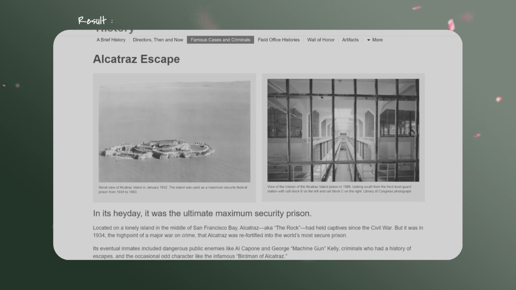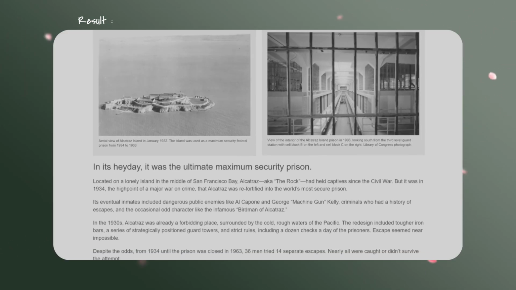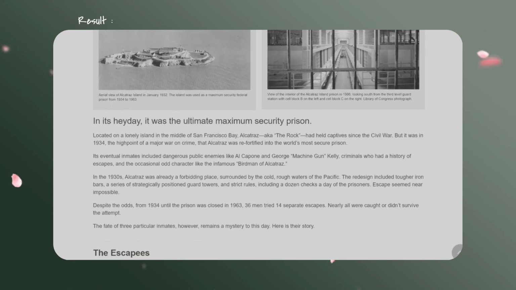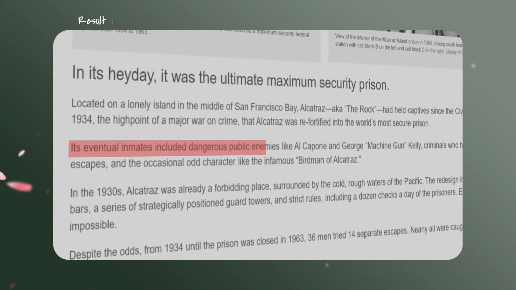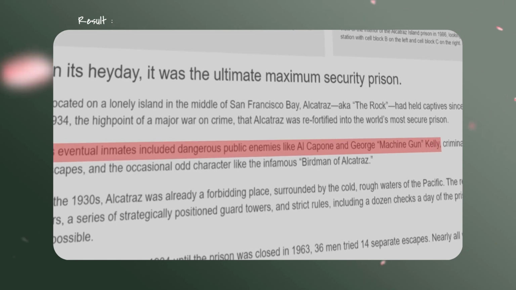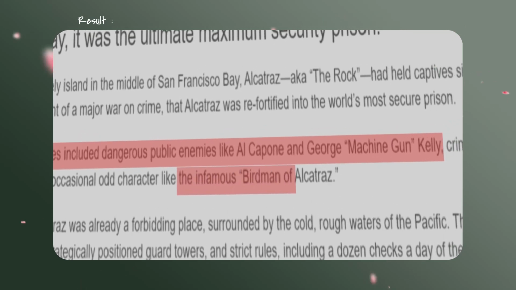Robert Stroud, the Birdman of Alcatraz, was also notable for his bond with birds. Today, Alcatraz draws visitors interested in its dark history. Its eventual inmates included dangerous public enemies like Al Capone and George Machine Gun Kelly, criminals who had a history of escapes, and the occasional odd character like the infamous Birdman of Alcatraz.